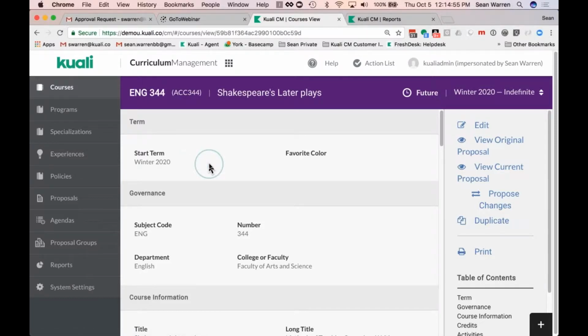So what we're looking at right now is an example of a hypothetical course at a hypothetical college. This is English 344. And I'm going to quickly just look at a few things in this course, and then we'll move on and look at a little bit of programs, and then I'll circle back and show you the experience of using this system from the perspective of a faculty person that is an approver, and how they would go about doing their work, the whole process.